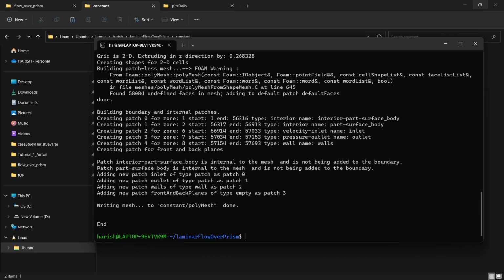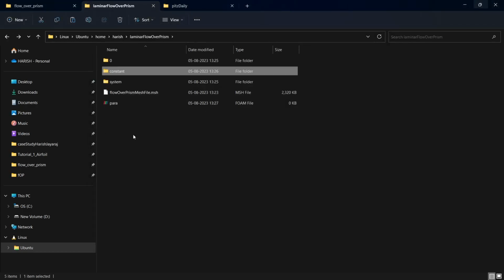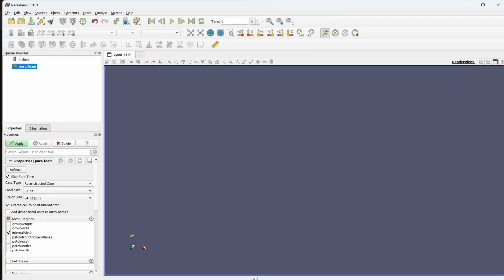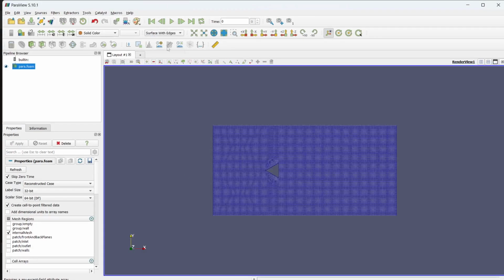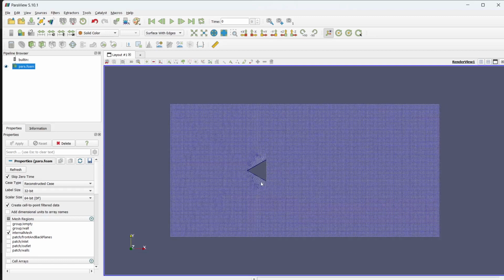So how to visualize it? I'll use touch para.foam. This will create a ParaView file inside the directory, and I will open this. Inside, I can click on apply to see that. I'll go to surface with edges. Now you can see there are no different bodies. It is a single body with the mesh, and I will deselect the internal mesh and show you what the front and back planes are.